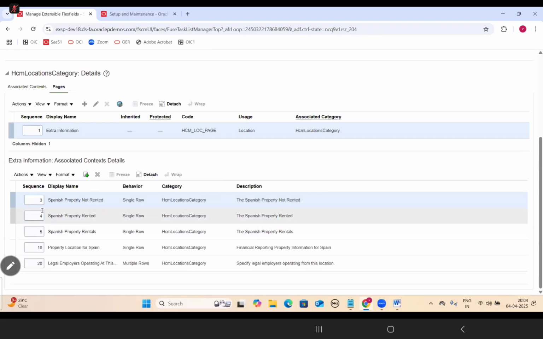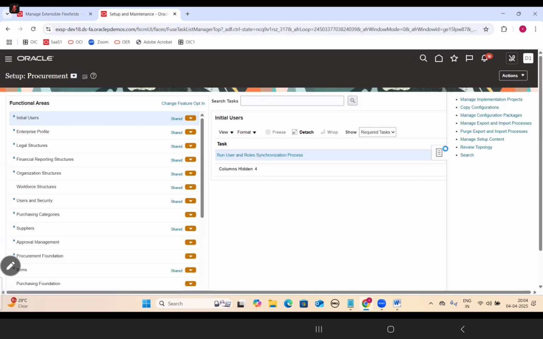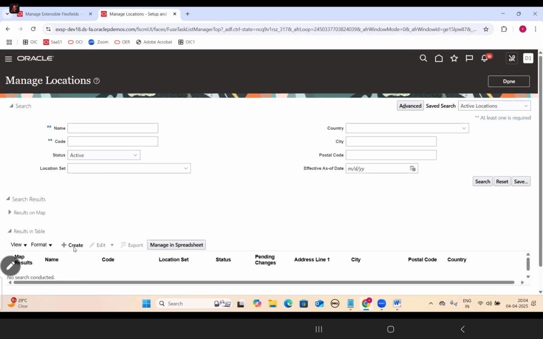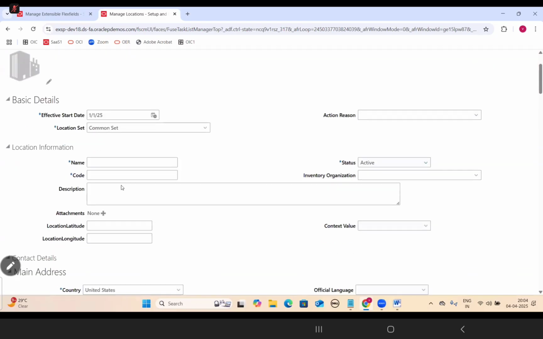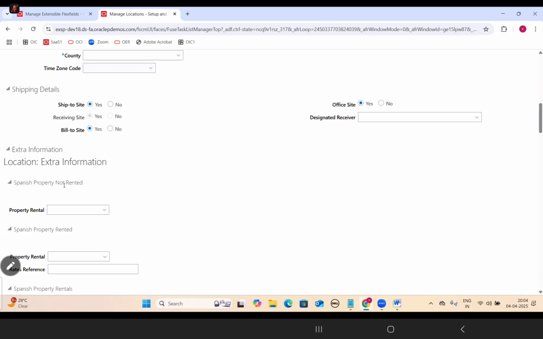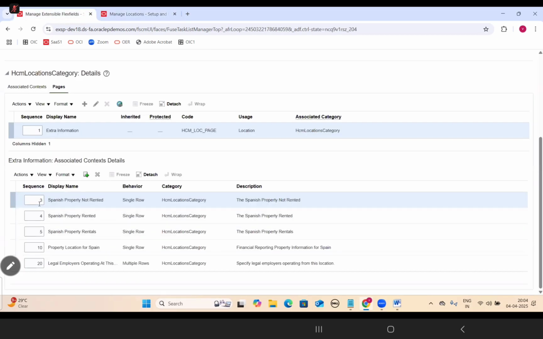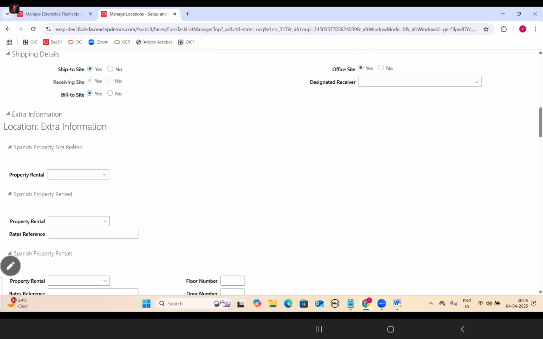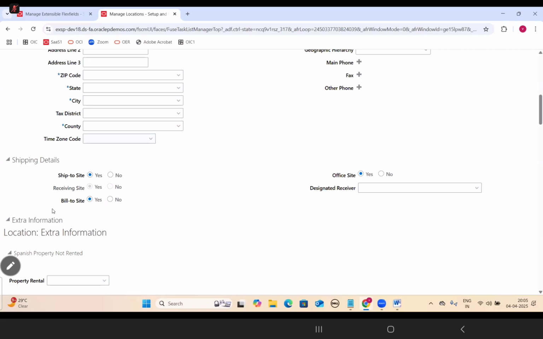See now here 3, 4, 5, 10, 20 something is there, right? So this is the order in the location page. If you see, I will show you that. Actions. If you look at this one, something Spanish property not rendered. Spanish property rentals, property location for span. This is another one there. So for example, now I would like to add on top of this Spanish property not rented. Here I want to display my department information.